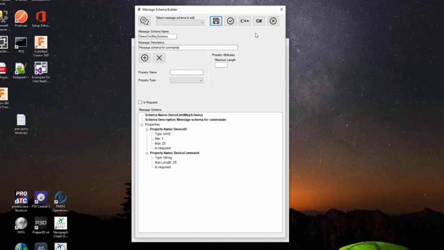And before we leave the message schema builder here, I'd like to talk a little bit about these two buttons here, the C++ button and the C# button. The C# button generates a C# class file that matches the message schema. The class is created with a namespace you can set in configuration and saves it in a project folder also specified in the framework's config file.